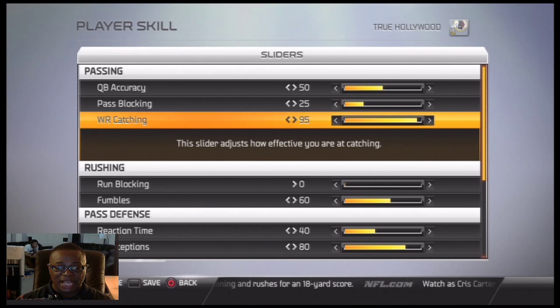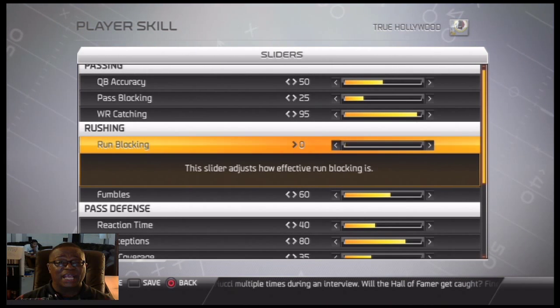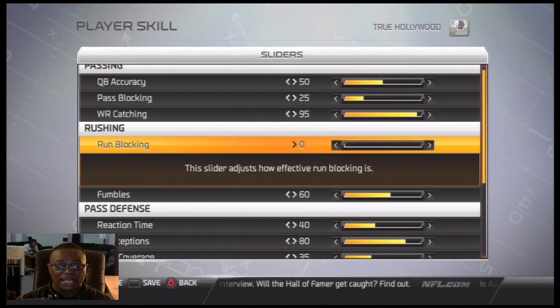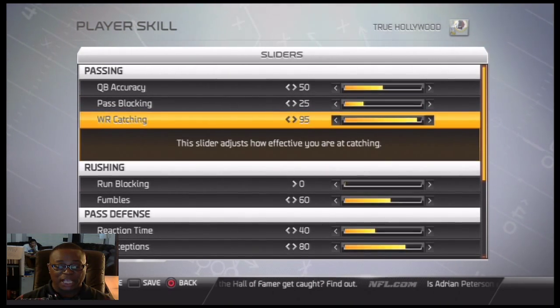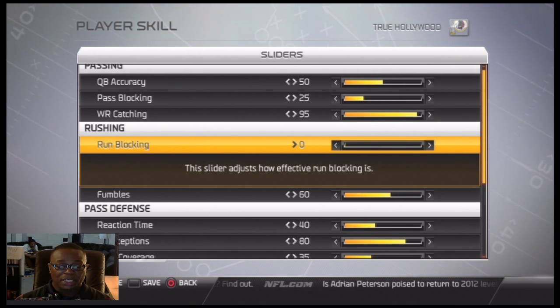Wide receiver catching 95. The reason it's 95 is that in this year's game there are a lot of drops, so you want to raise that up to 95 to make it more realistic and get some nice catching. By the way, raising that to 95 will also help your catching animations. Run blocking 0, because you want your players' ratings to determine how well they block.